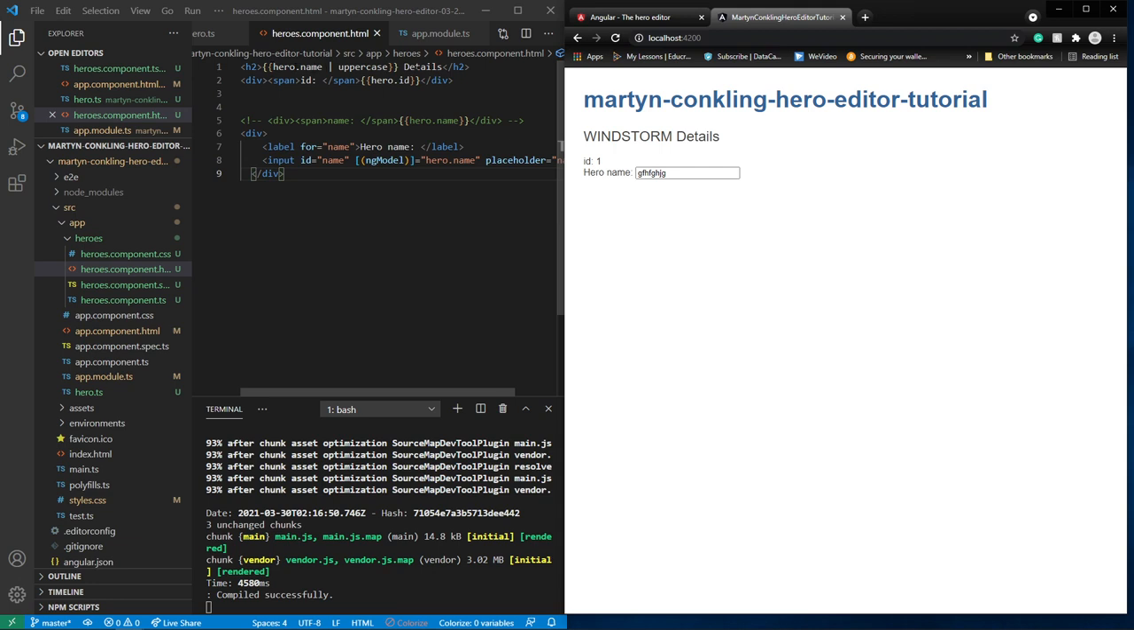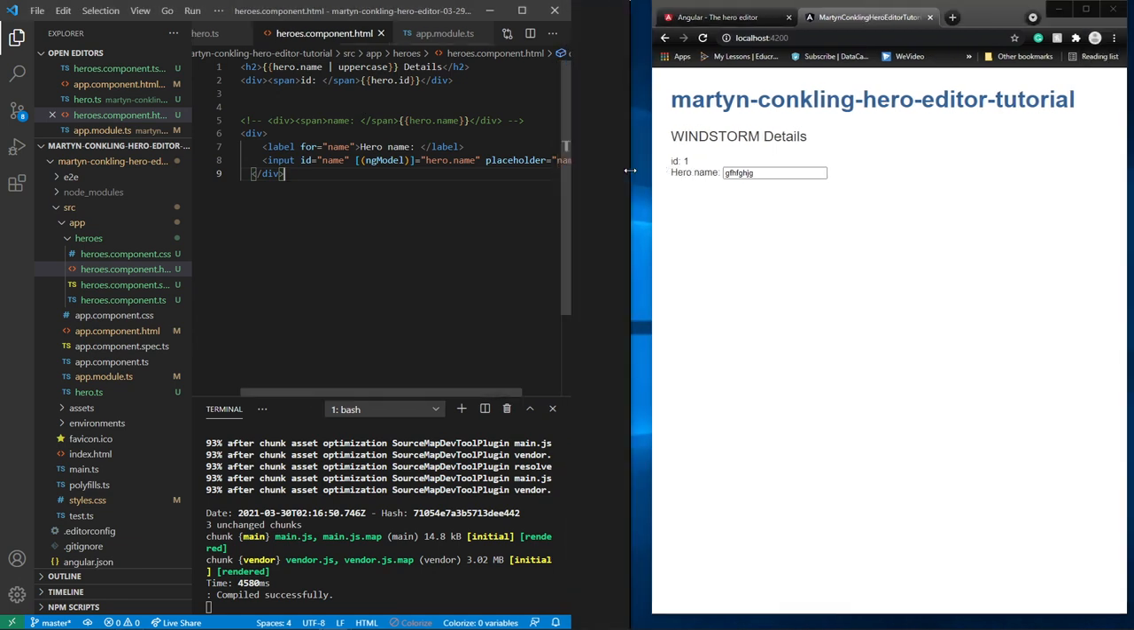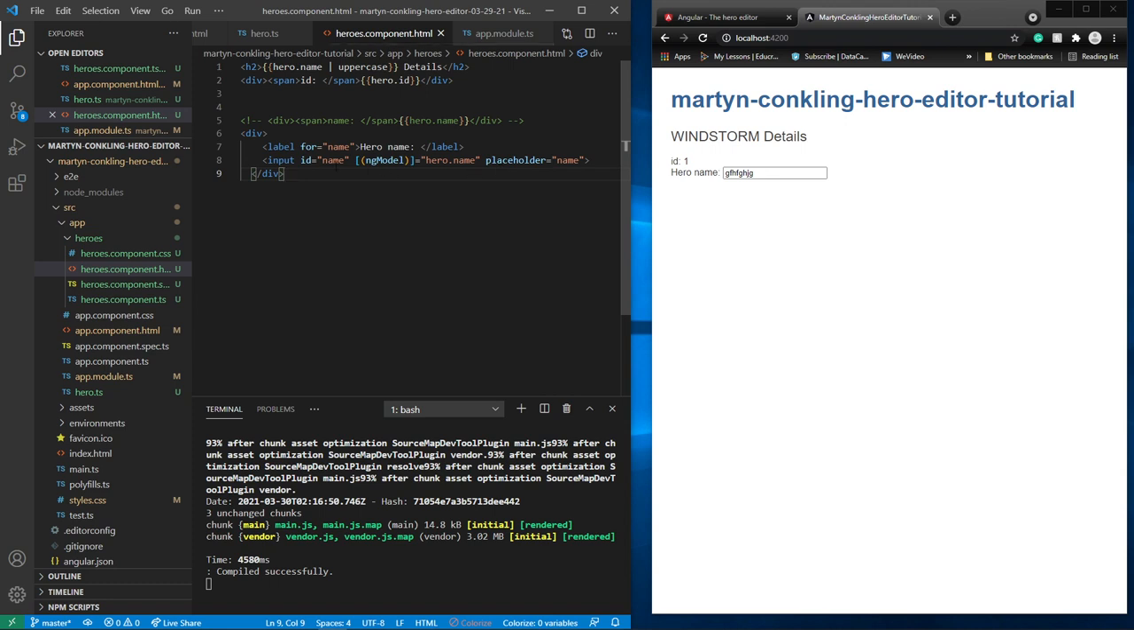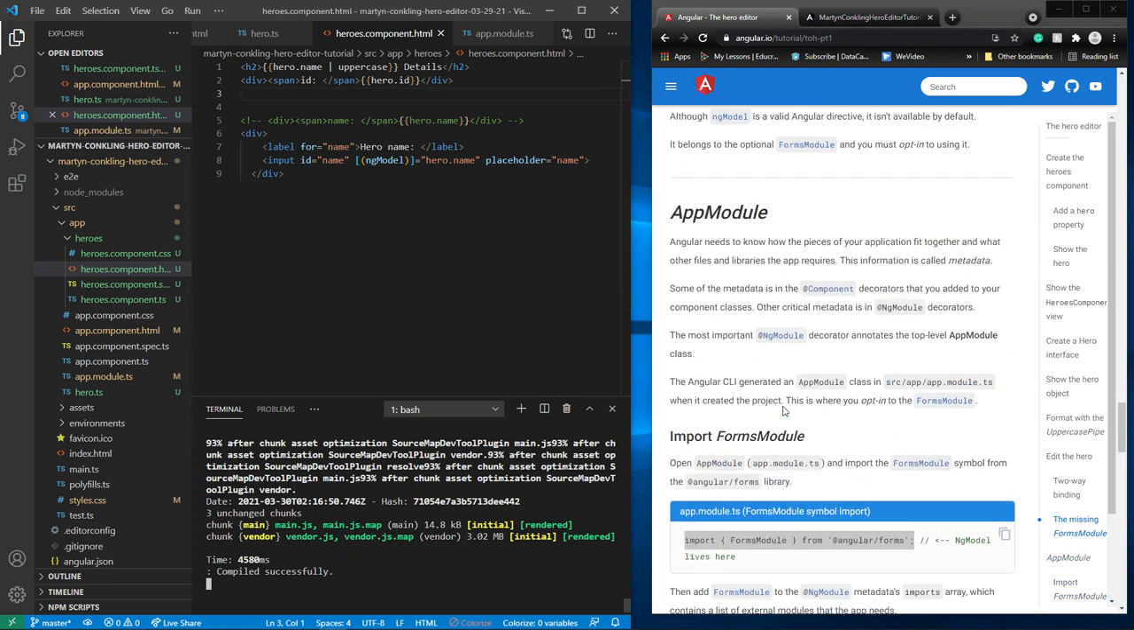Hero.name. Uppercase. Hero.name. Placeholder equals name. This is not working. Mine is actually working just from following the steps. Okay. Mine's compiling. I'm just not sure why it's not working.